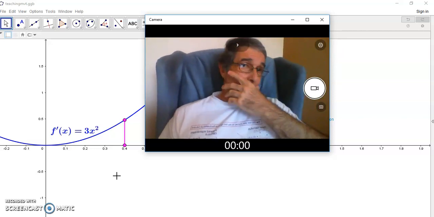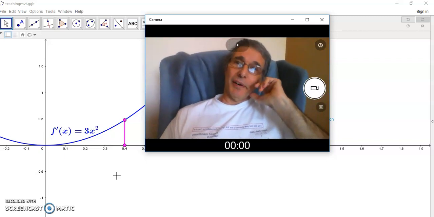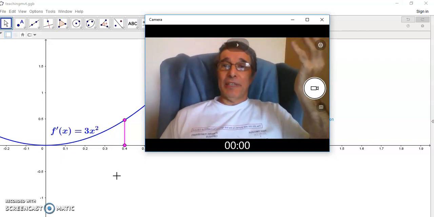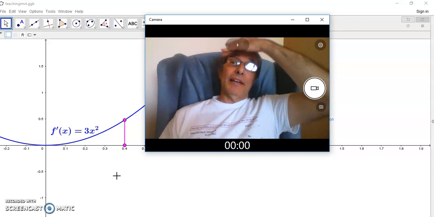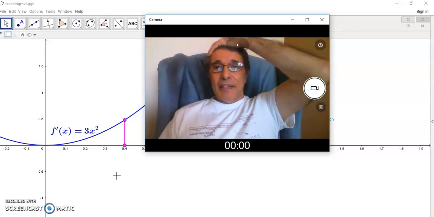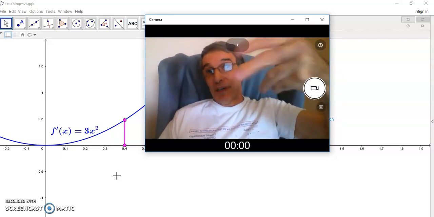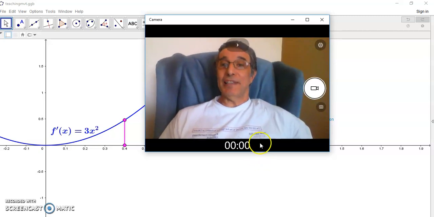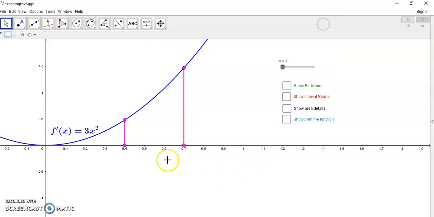And it's very easy. And like I've told you before, a definite integral is really nothing more than an arithmetic mean, the product of two arithmetic means. Okay, so let's see how easy it is. Let's begin. Now, imagine that we want to find the area under this curve between these two pink lines.